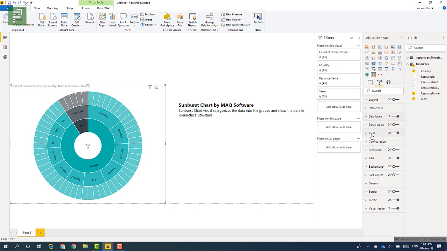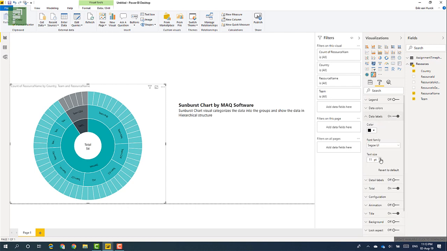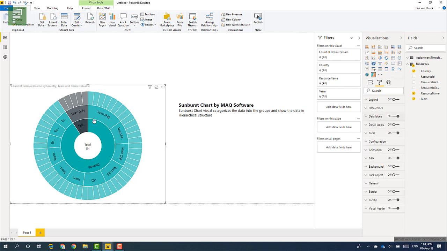Who knows, right? So the totals is interesting to see. That's the middle section there. I'm going to increase the size a bit, and I'm also going to increase the size of the data labels so that that's more readable. Yeah, that looks great. Then configuration, and this is where I think it's going to be very fun.